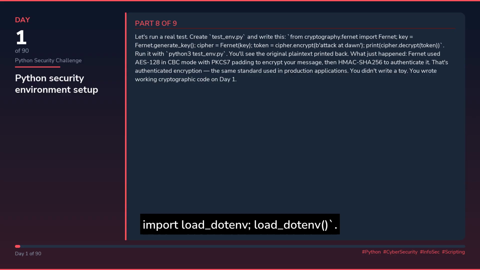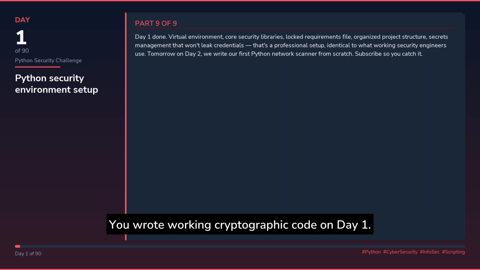Let's run a real test. Create test_env.py and write this: from cryptography.fernet import Fernet, key = Fernet.generate_key(), cipher = Fernet(key), token = cipher.encrypt(b"attack at dawn"), print(cipher.decrypt(token)). Run it with python3 test_env.py. You'll see the original plaintext printed back.